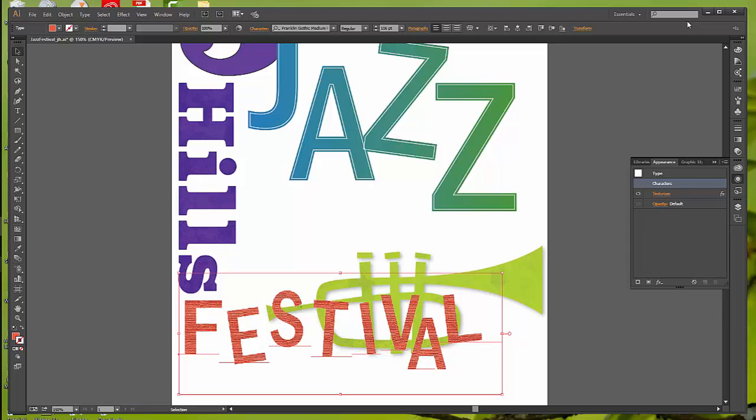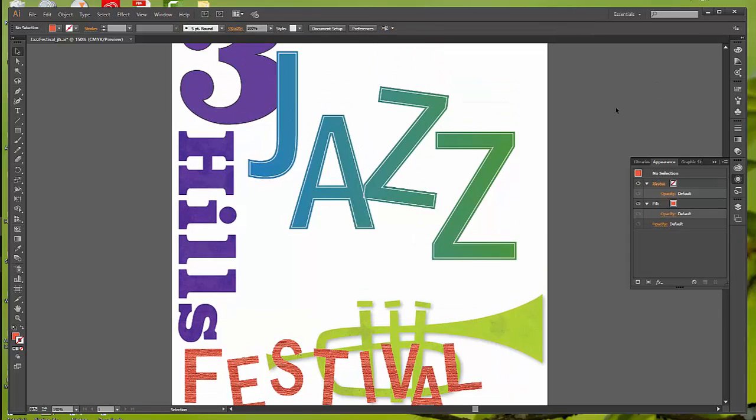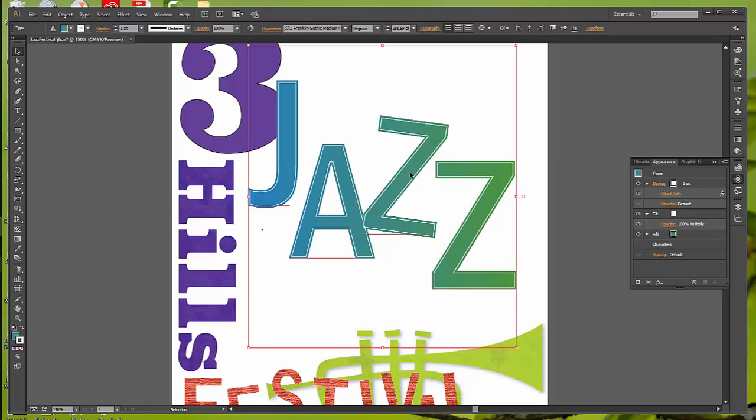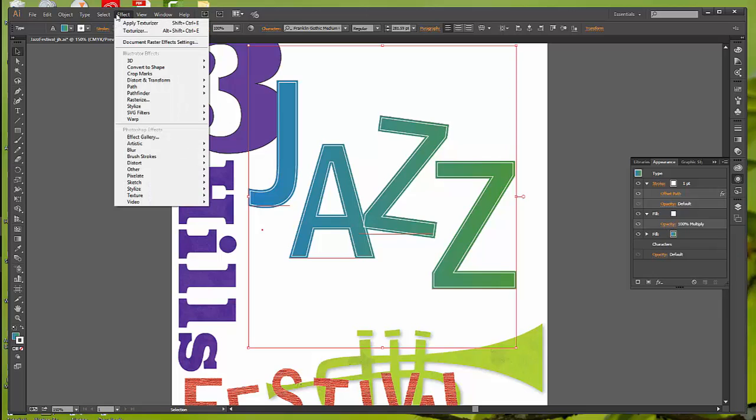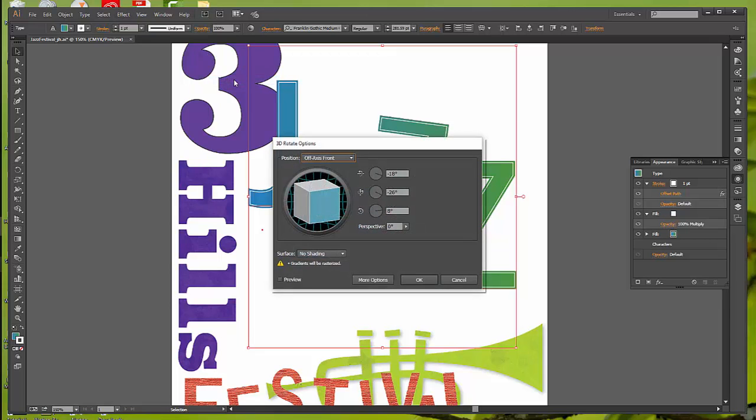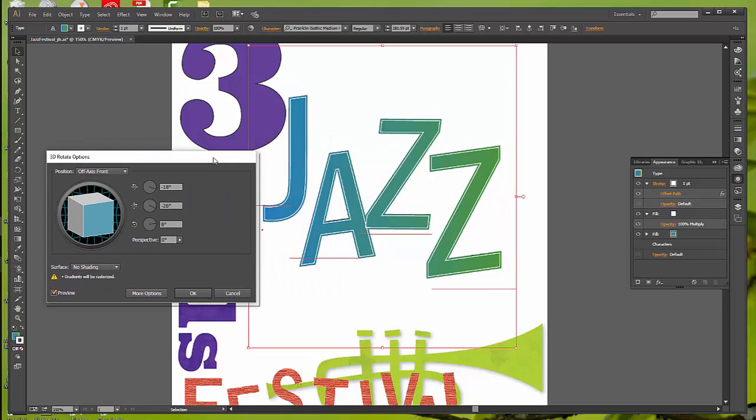We're going to apply a 3D rotating effect to the jazz text. So select the text for jazz. And now go up to Effect, go to 3D, and pick Rotate. In the 3D Rotate option, I'm going to set the following. You may actually want to make some changes. I'm going to put Preview on here. It's going to give us a little bit of a fit because Preview is going to really take some out of your computer. So I'm going to put a 10-degree, not a -10. So I've got 10 degrees on the x-axis.